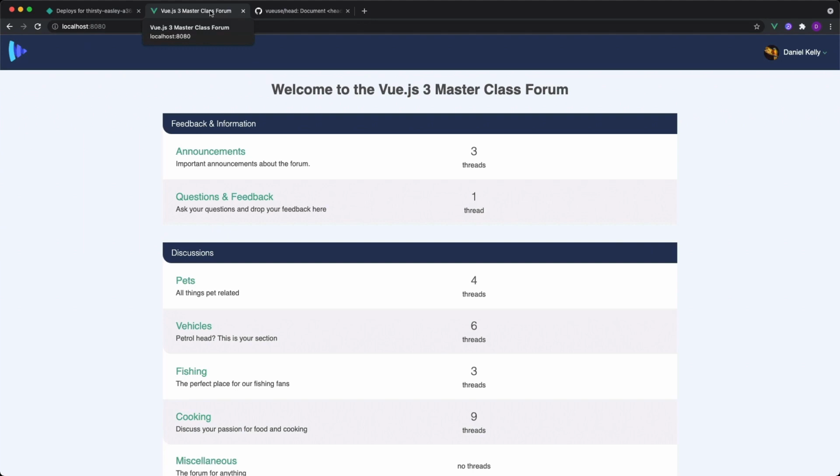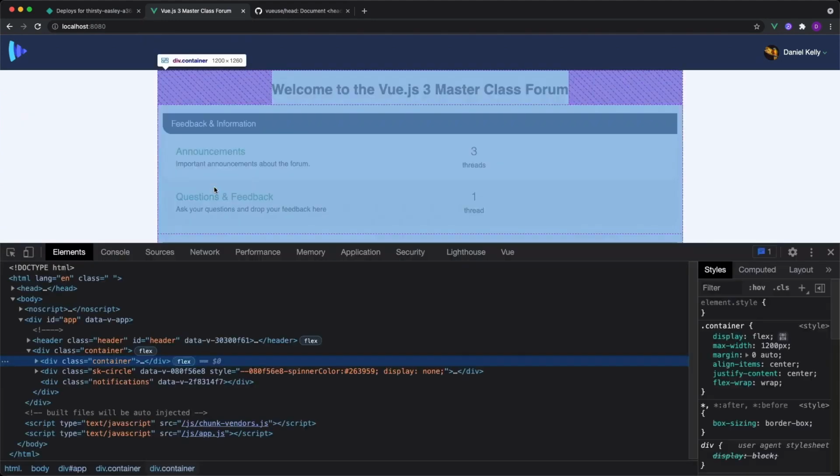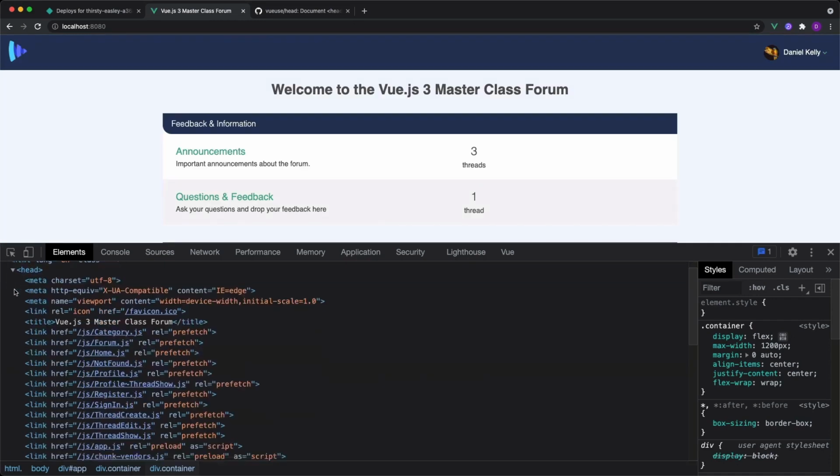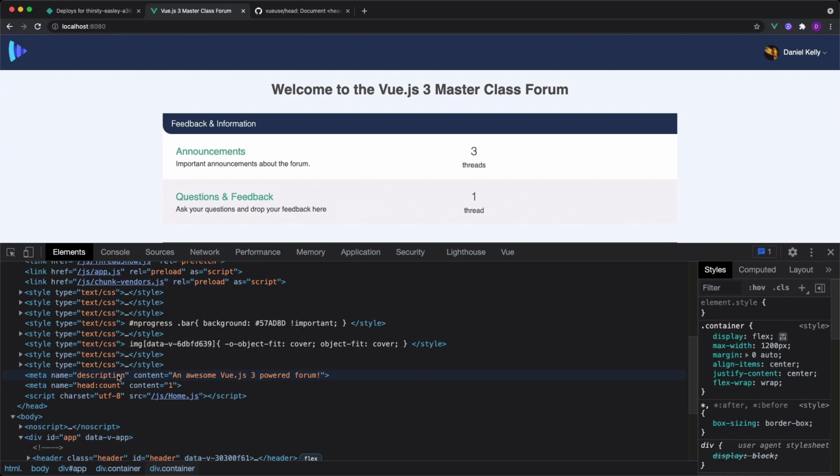Great. Also, if we inspect the elements and look in the head section, we'll see our description. Great. This will be useful for Google search results and so on.